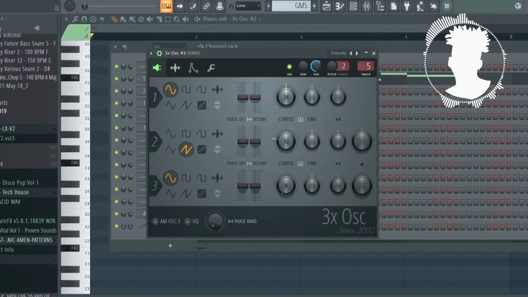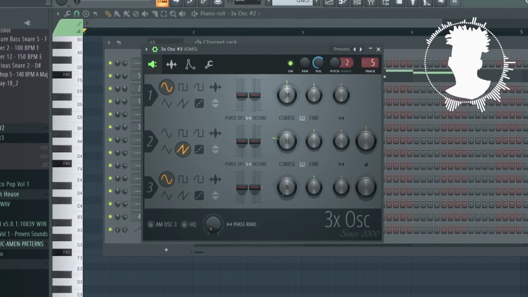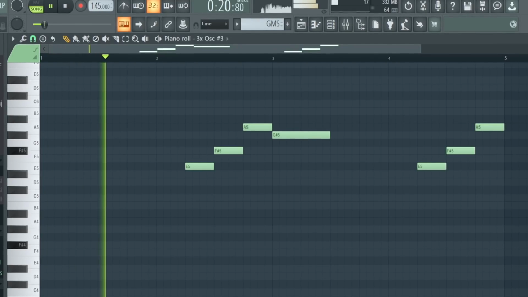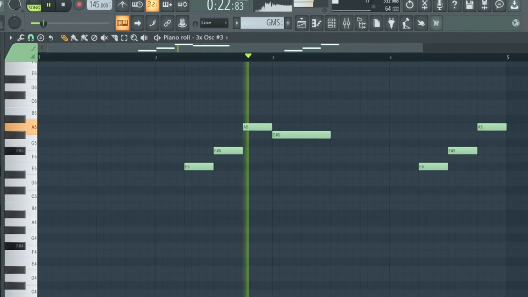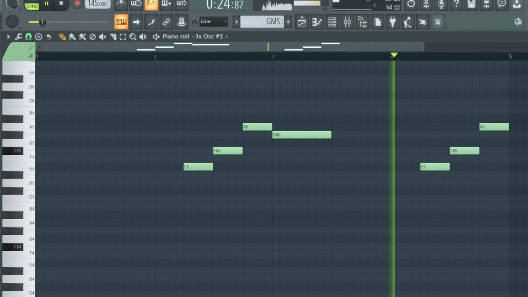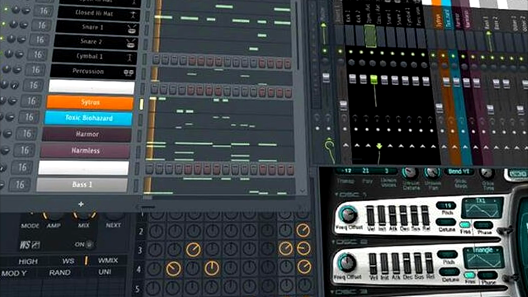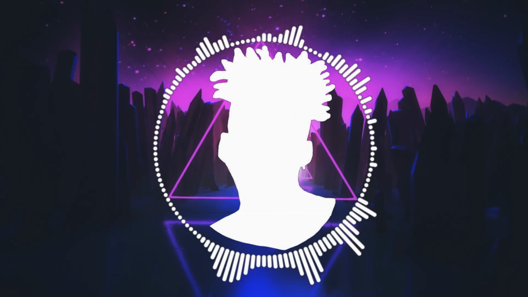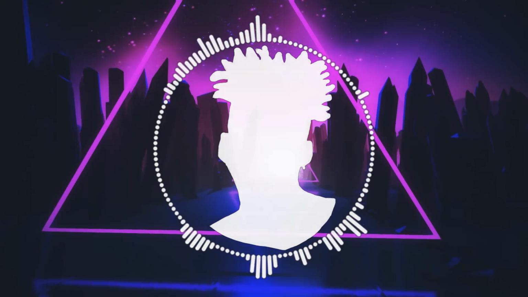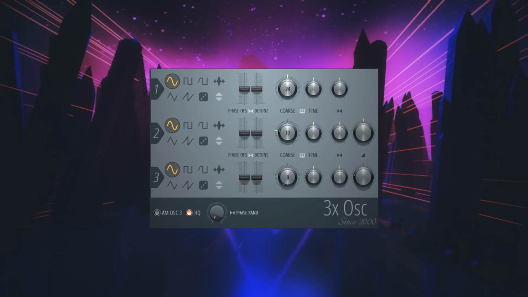The last patch I made was also in 3X oscillator, and it was this little synth I layered on top. Now don't get me wrong, using presets are cool, but there's never anything wrong with a little sound design. All you need is 3X oscillator and a dream.